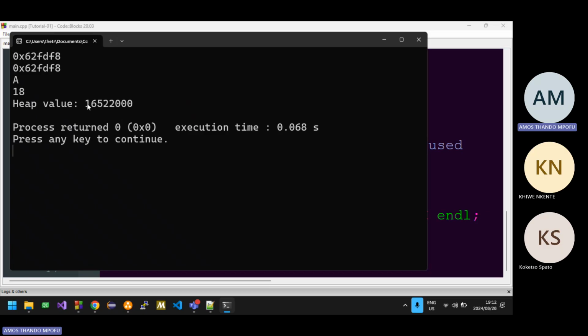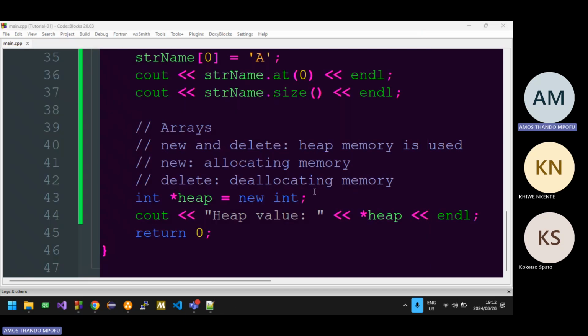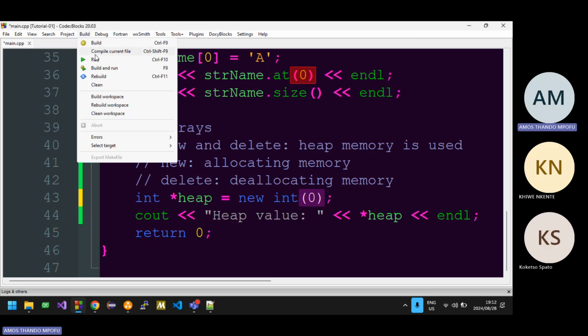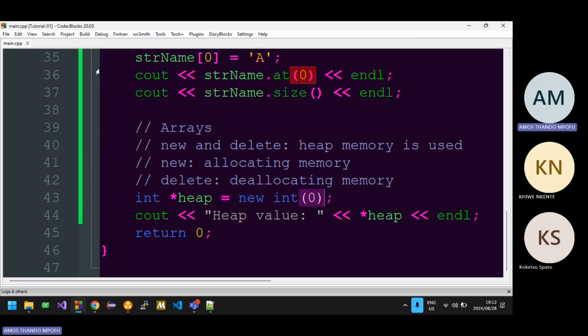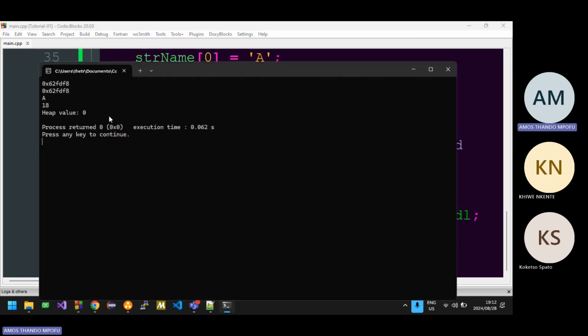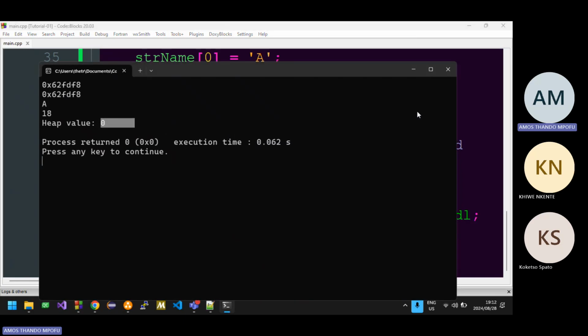It's a pretty big value. How much is this? 16,522,000. So you see, it's a random value. If you wanted to, you could give that box its own default value by doing this thing called constructor initialization. I use a constructor to initialize that box, like the way you've been using constructors. Still the same thing. You see, now it has a default value of 0.